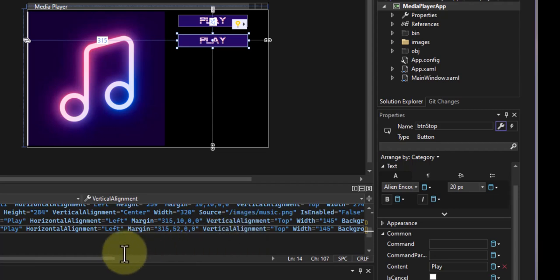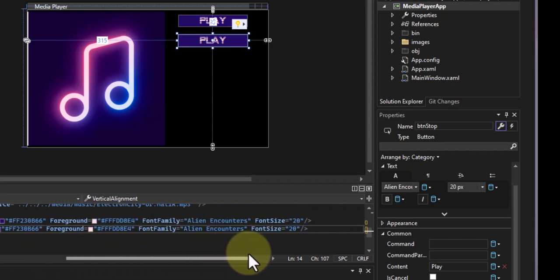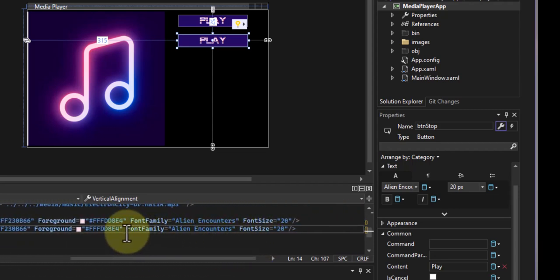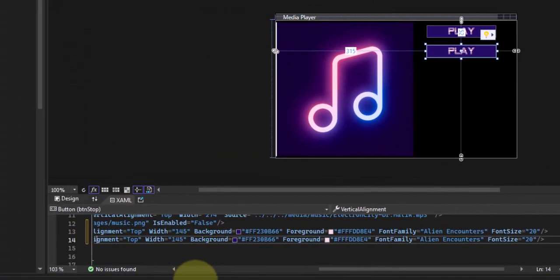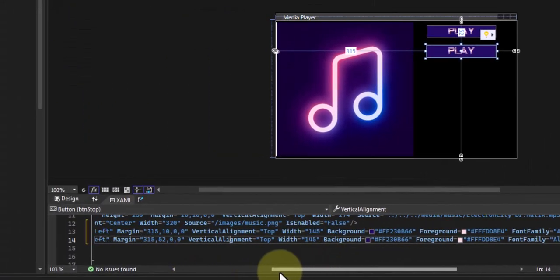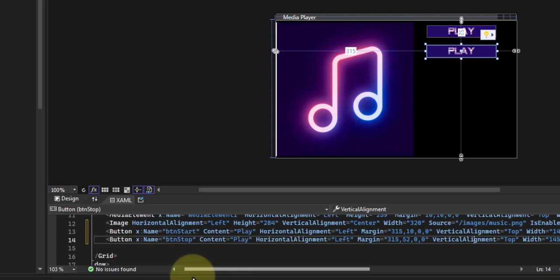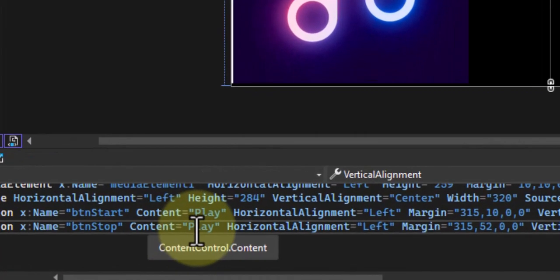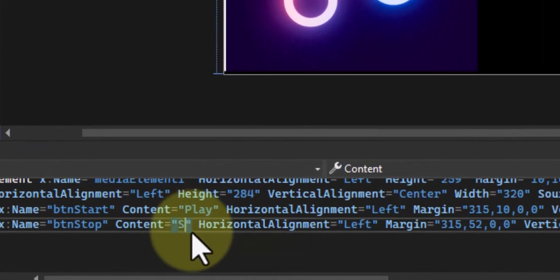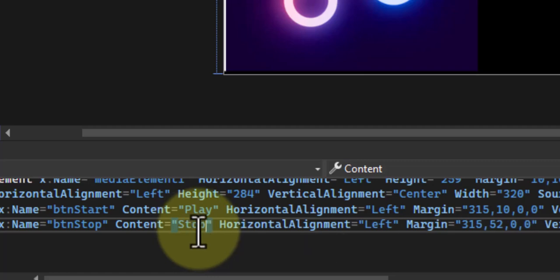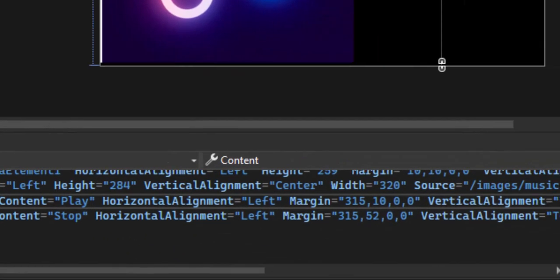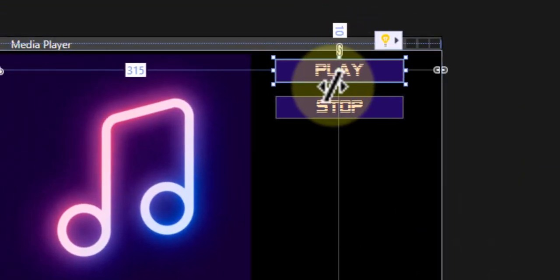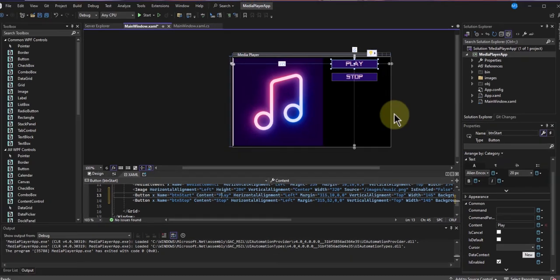So I can change the label actually here in my XAML. You see down here, you keep on going, and what you'll see is right here, the content. I'm going to change that to stop. So you notice we can change it here, and we can change it in the properties, or we can literally change it right here in the UI. All of these are separate, but they all work together.